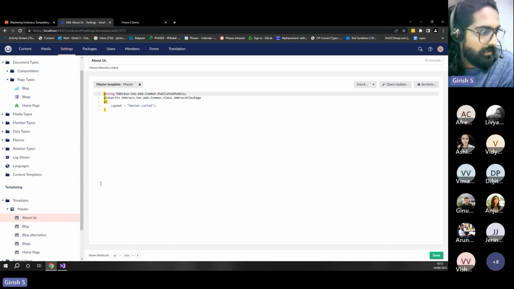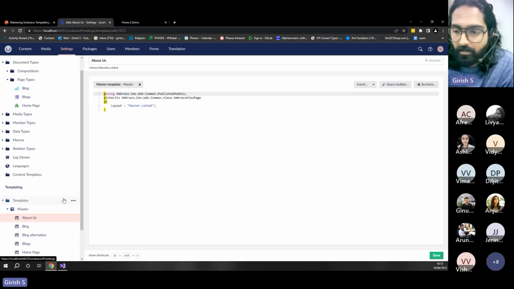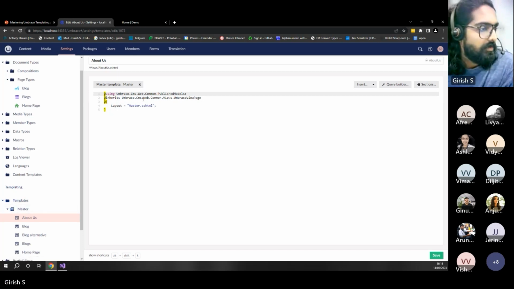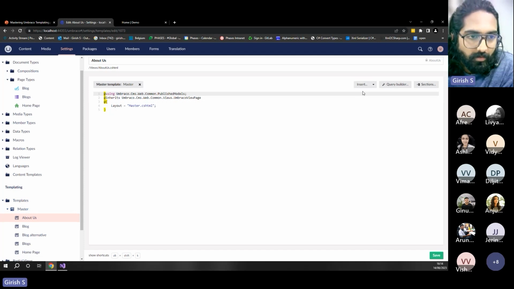So what will happen is that this template will inherit from the first level parent, and that also inherits from the next parent. That means the master templates. So yeah, this is the master templates, and we also have a few options, like insert options.